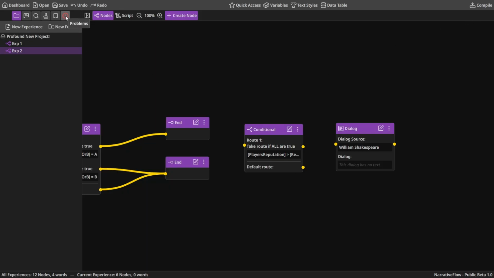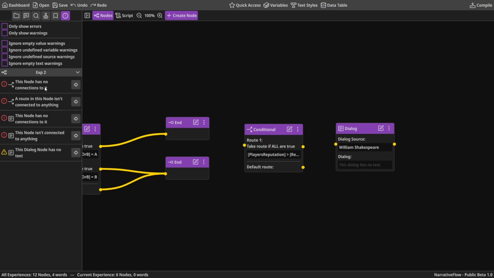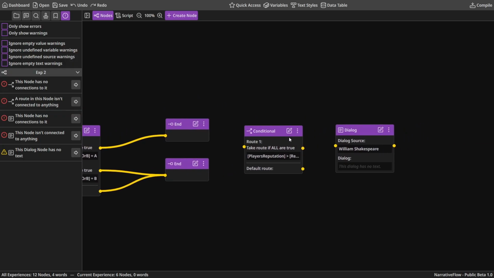Go ahead and switch to the problems tab now. We can look at all of the problems that are in our project. In this case, we can see that we've got 4 errors and 1 warning. Thankfully, problems and errors in NarrativeFlow are fairly easy to solve. It's also very easy to navigate directly to where the problem is. If you click this button, it will take you directly to the node with the error. In this case, I know that it's this node, and these errors are associated with this dialog node.